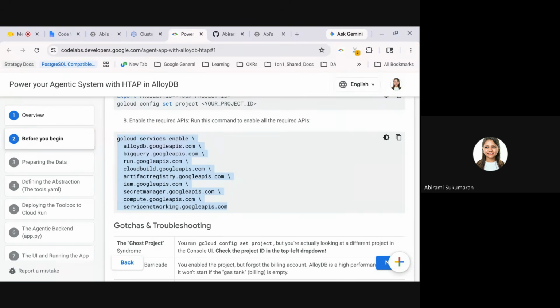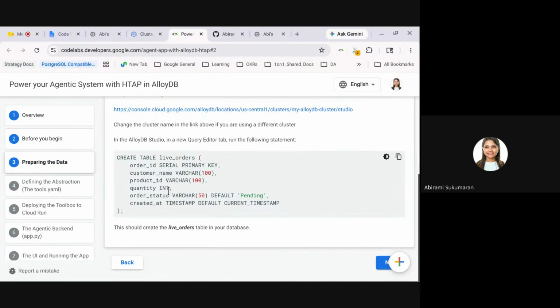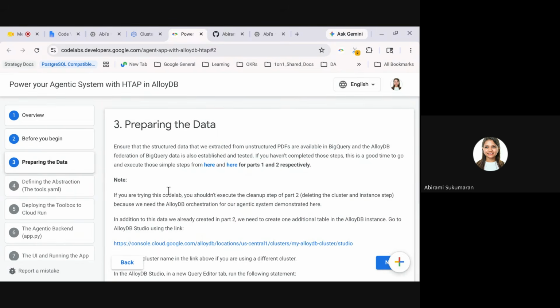So you don't have to worry about going back and putting the data there right now. If you have time later, please go through session 1 and 2's recording or the code lab. It's pretty detailed. All right, now step number 3, preparing the data.